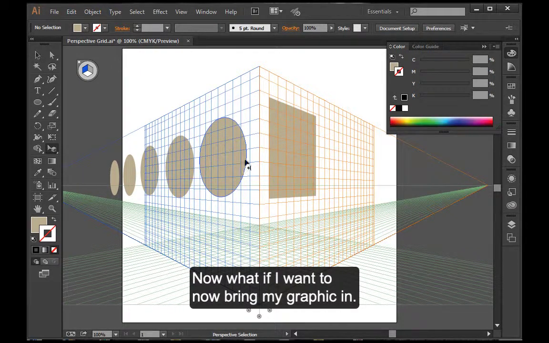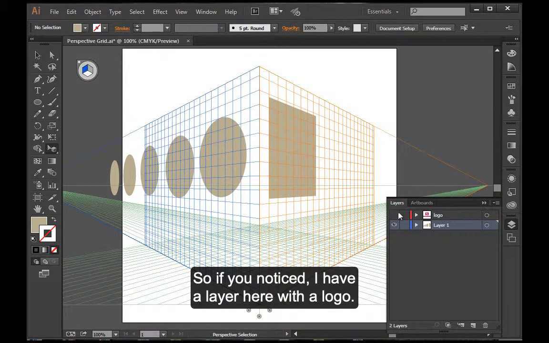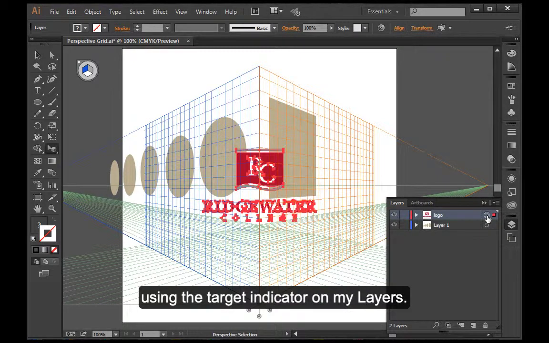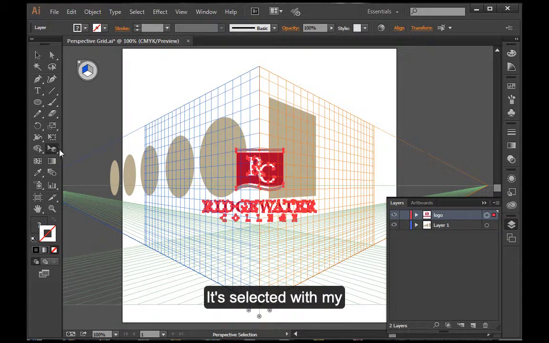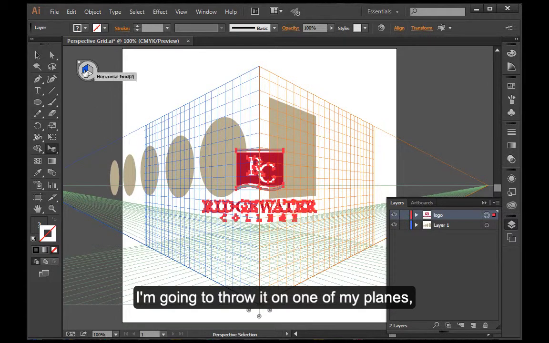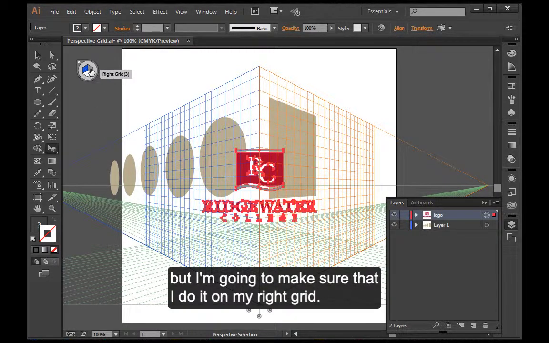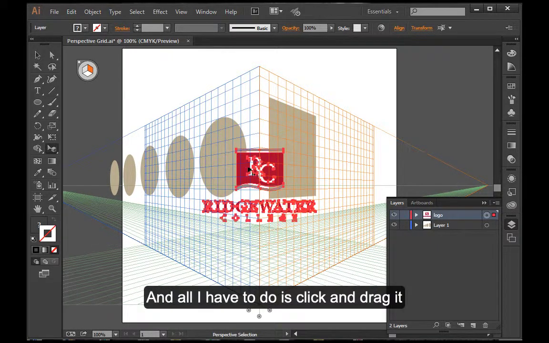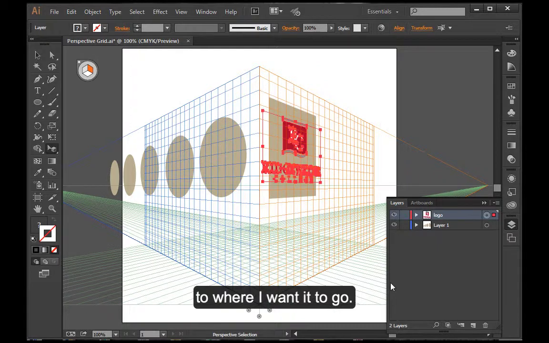Now, what if I want to bring my graphic in? So if you notice, I have a layer here with a logo. So let's go ahead and select that. Now I've got a lot of stuff going on here, so I'm going to select it using the target indicator on my layers. It's selected with my perspective selection tool. I'm going to throw it on one of my planes, but I'm going to make sure that I do it on my right grid. So I'm going to click right grid up here because that'll throw it right on this side. And all I have to do is click and drag it to where I want it to go.